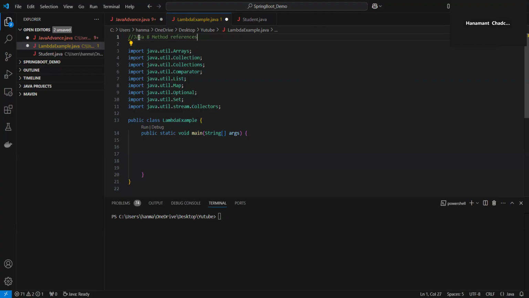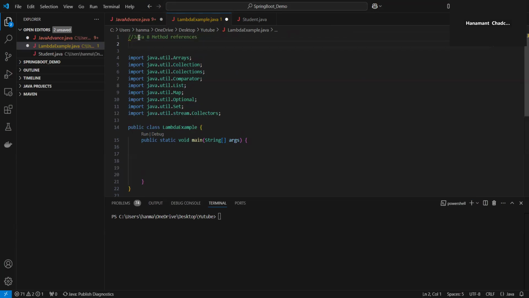There are total four types, maybe three or four types, in which we will use method references. That we are going to see. So I will write here what exactly method references are.